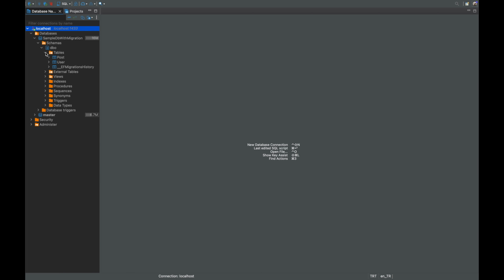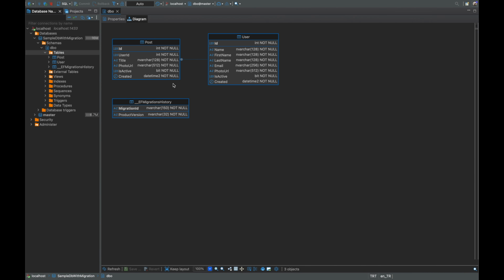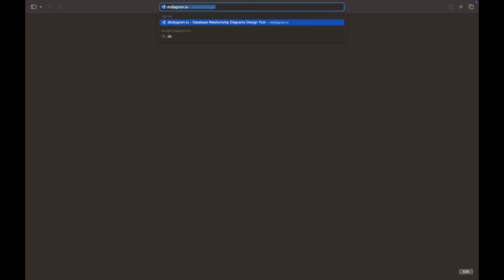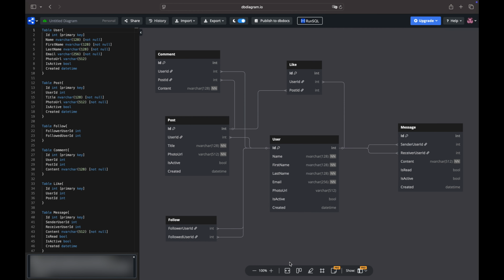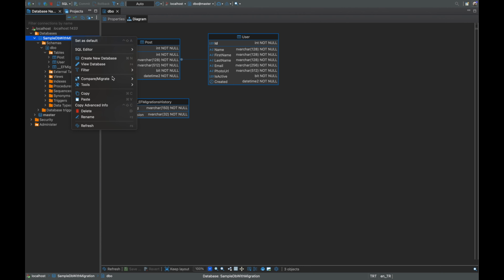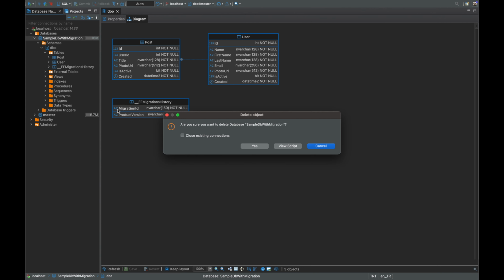I'll show you the database diagram we created earlier. You can open the diagram by right-clicking the Tables section over here. Let's also check out the database design we created in DBdiagram.io from our browser. We are going to complete building the entire database based on this design using the Fluent API and navigation properties. So I'll delete the previous version to start with a clean setup.